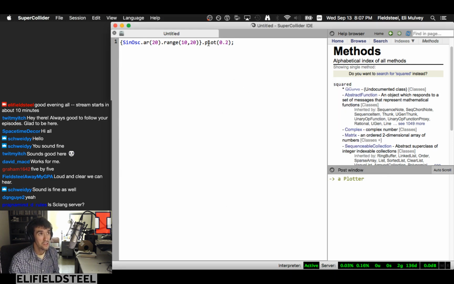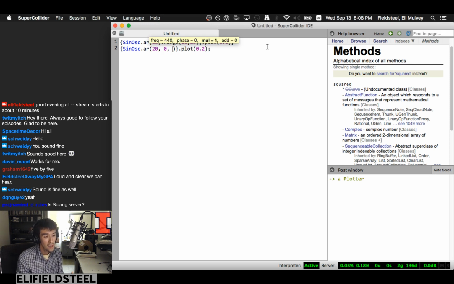Remember that all UGens have mul and add. So let's get rid of this range method. SinOsc in particular starts with frequency, there's a phase, and then there are mul and add. Mul is a value by which every output value of the SinOsc is multiplied, and add is a value added to each output value of the SinOsc.